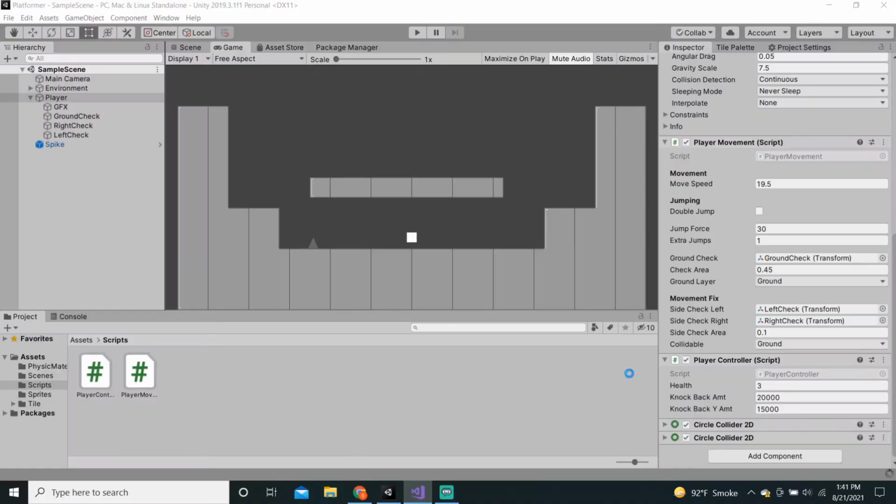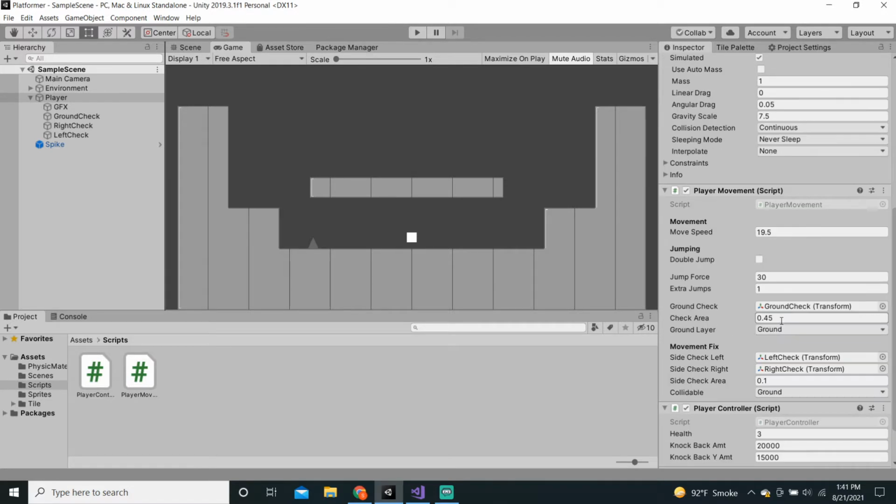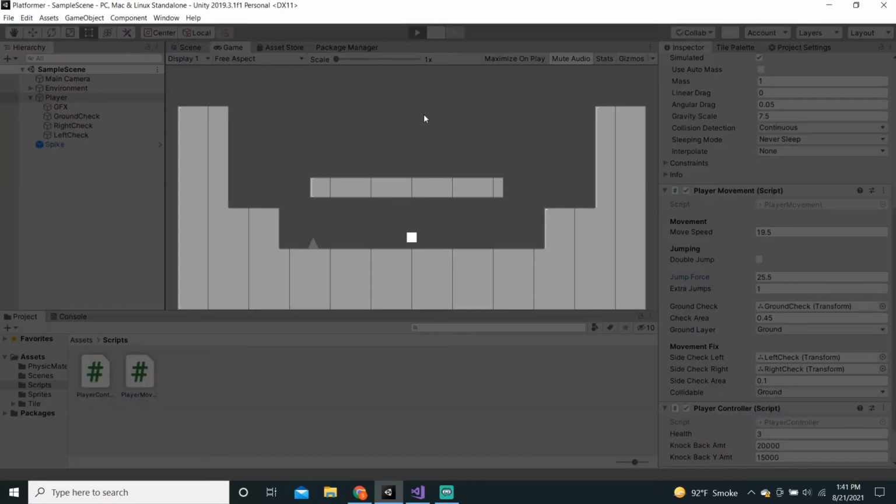Okay, and there we go. So let's compile. And that should be good. Now, I want to set the jump force to something like 25.5. I don't really like how high it jumps. Okay, so as you can see, now it has acceleration, and I also like the jump height now.